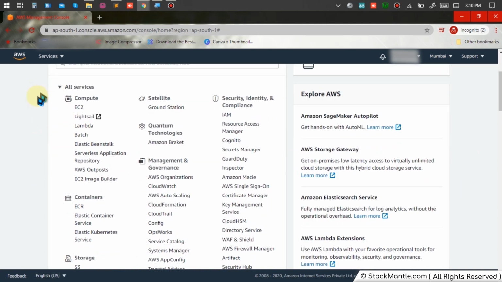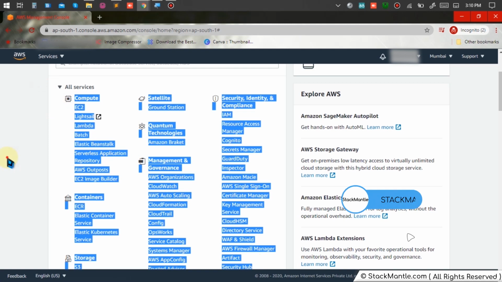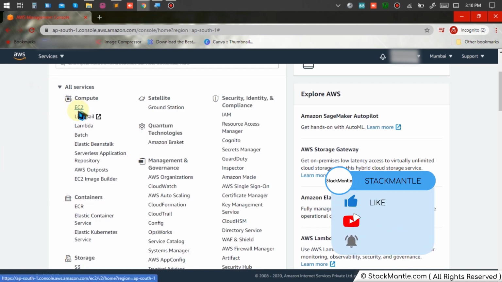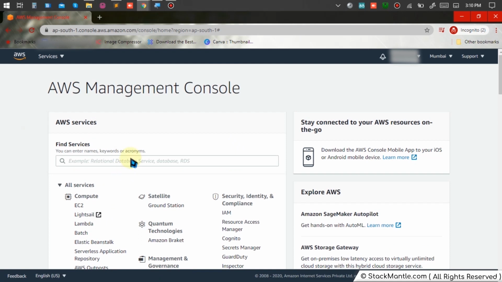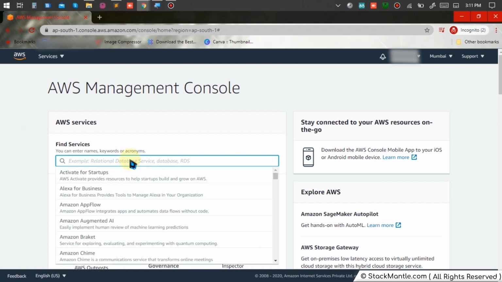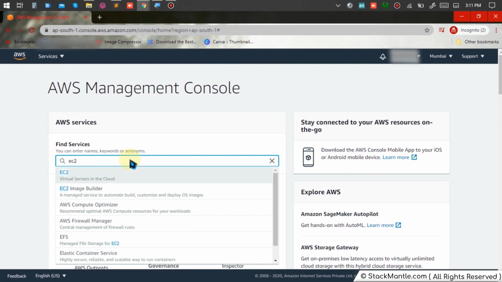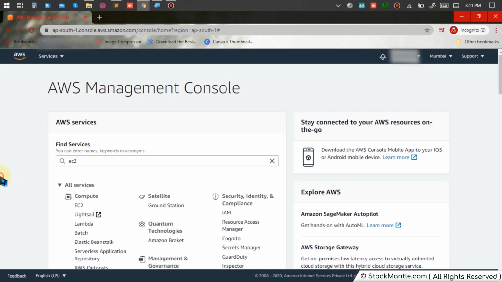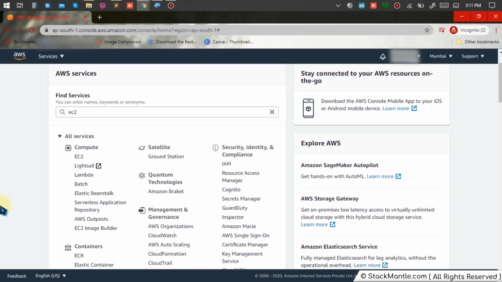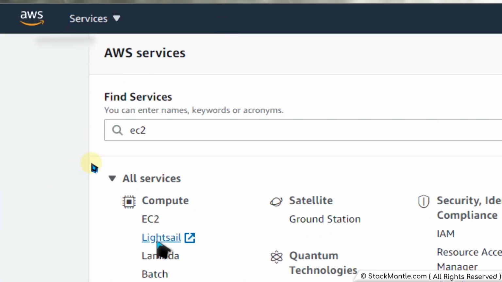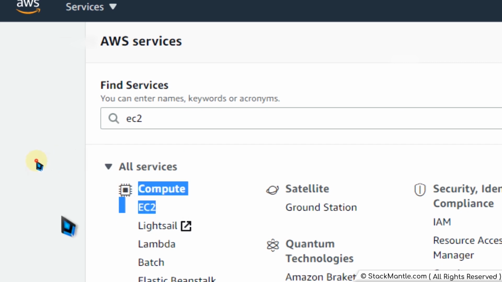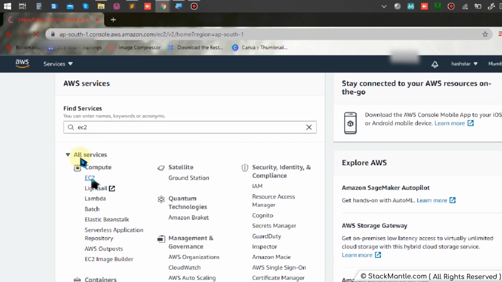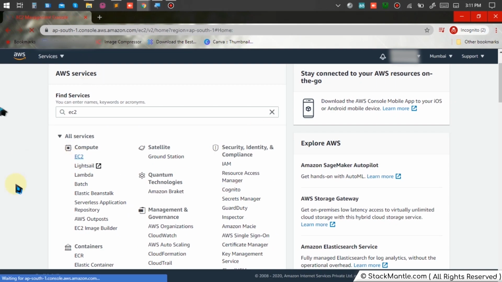To create an instance, you can see there is a list of services available over here. This is the one that we are going to use, the EC2 one, in the compute section. If you do not find the EC2 option over here, you can click on the search icon and type EC2. You'll get it as the very first option. By default, it is present on the screen in the all services section, under compute. So I'll click on EC2.